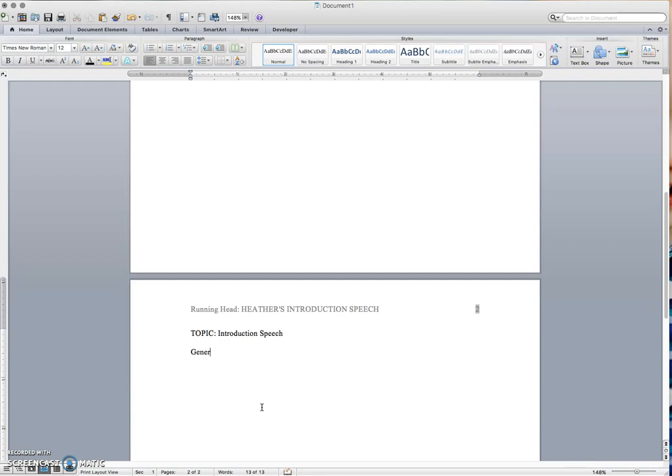Then you'll type your general purpose. This should be a verb statement. Whatever your purpose is for the speech should be typed here. You have three options: to entertain, to inform, and to persuade. For the introduction speech, since I'm telling you about myself, my general purpose is going to be to inform.